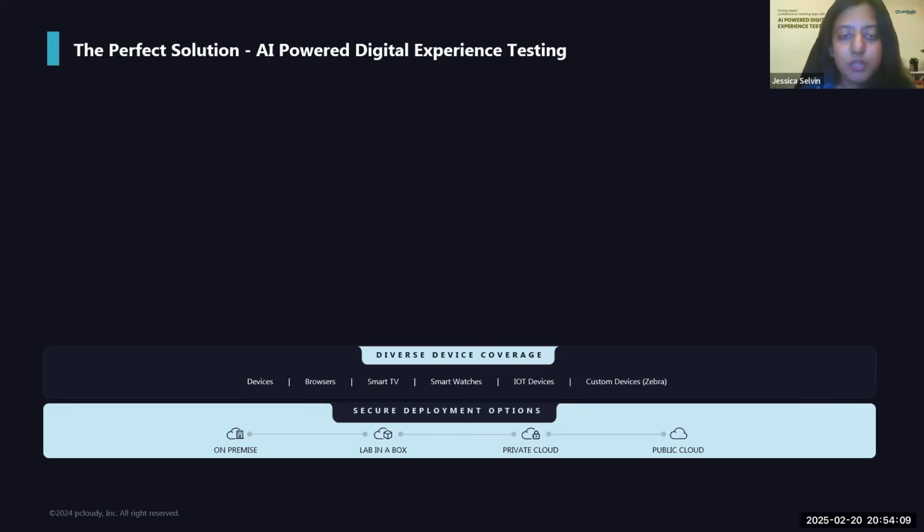And also in terms of the variety of devices available, we have all the latest OS versions. As soon as they're in the market, we add them into our device coverage, right? And also supporting other devices like smart TVs, smartwatches, custom devices, Zebra devices, and so on. And all of this is available in a secure deployment option, right? So be it on-premise, lab in a box, which is a quick to implement on-premise setup, a private cloud, which would be exclusive server space for you, where you can customize the devices you want that will be available to you 24/7, and a publicly available cloud with a very diverse range of devices.